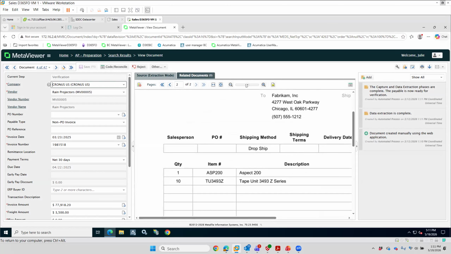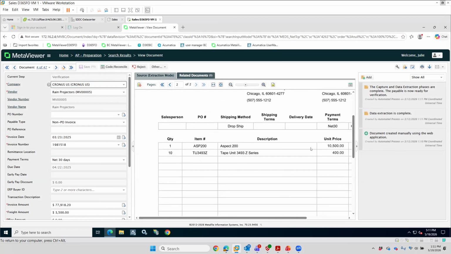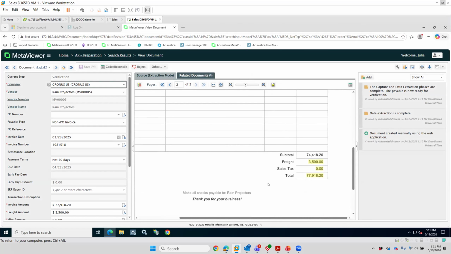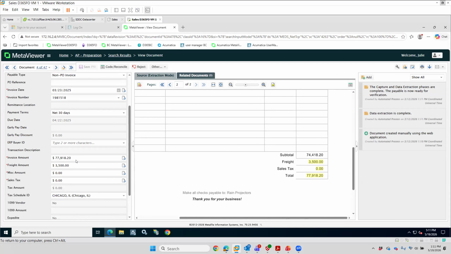Oh, that's a bit big. But the nice part about MetaViewer is, as you get older, like I'm getting, you can just adjust the zoom in magnification and be able to see your numbers a little bit easier. So we come in here, see it's 77. It's picked up the freight at 3,500. Some areas, regardless of how the invoice looks, it's 99.9% accuracy when it comes to our OCR capabilities.